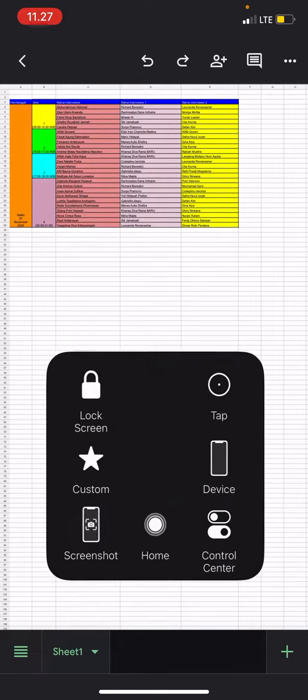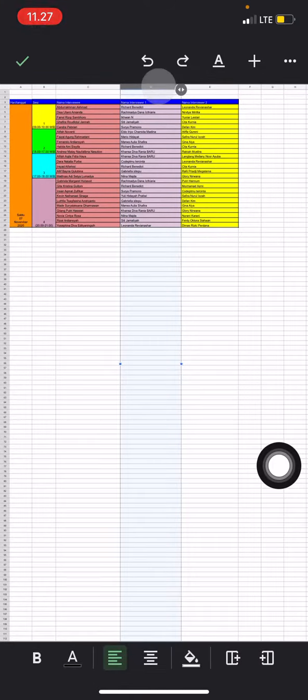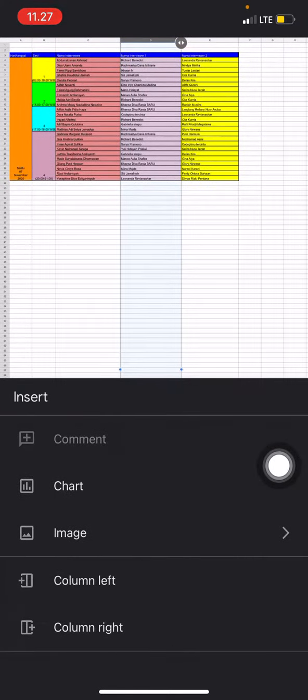So the thing that you need to do is just click the D column, or the column that you want to add beside, until it becomes active. After the column becomes active, there is a plus button on the upper right corner. Click the plus button and there will be options: column left and column right.